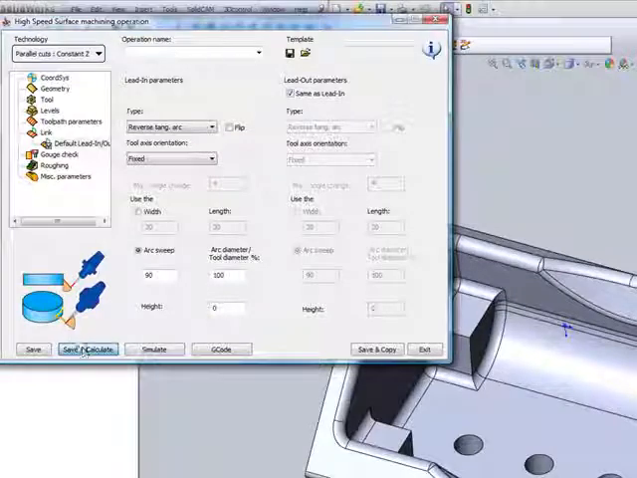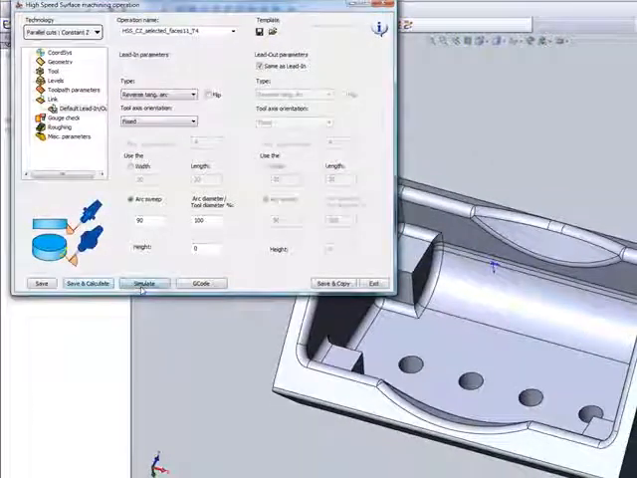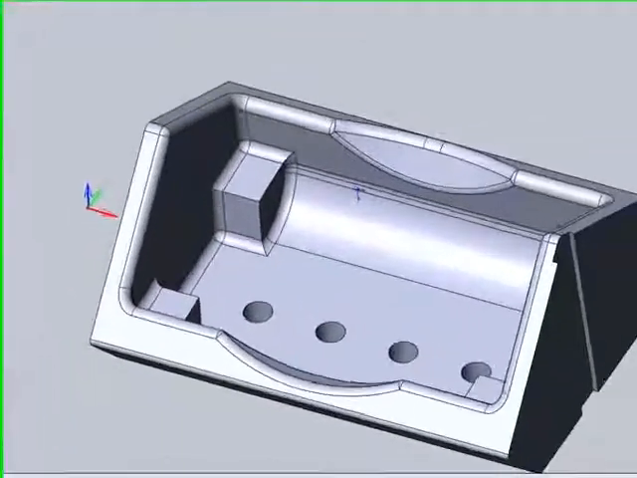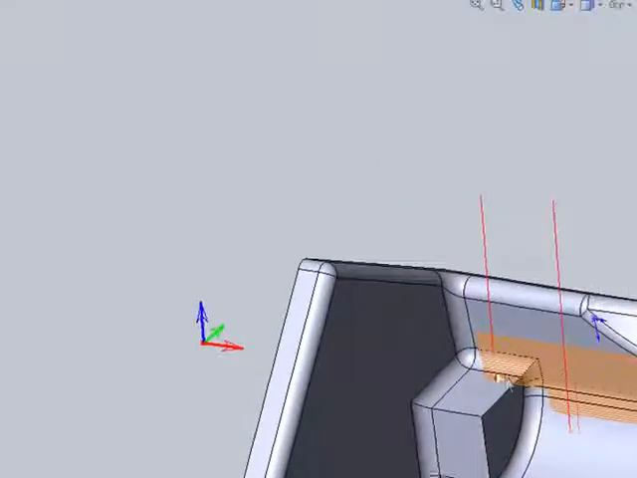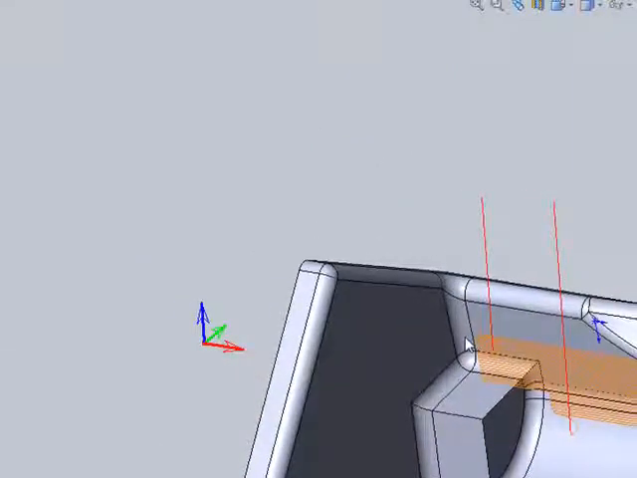Let's do a simple save and calculate, and in our simulation, if we use our wireframe, you'll see that our toolpath is going exactly on those walls itself, plus the approach is a reverse tangent, and my retreat is also a reverse tangent.